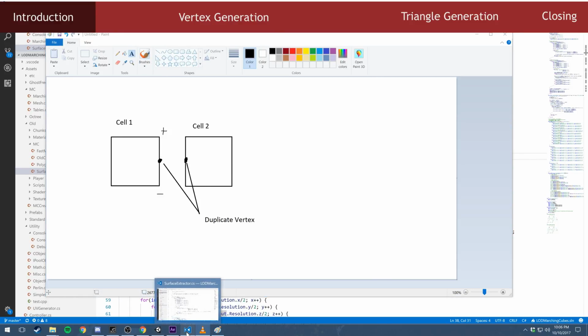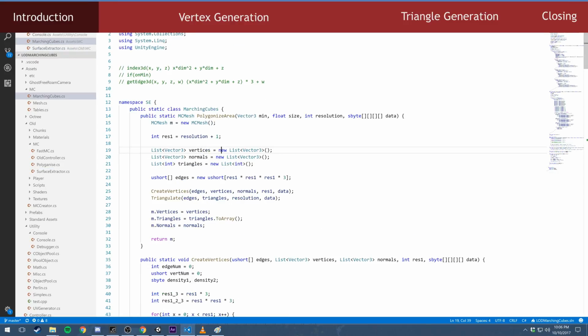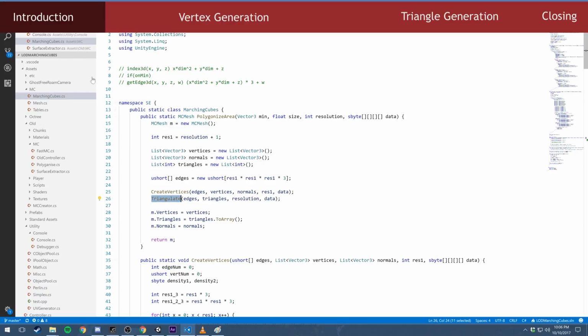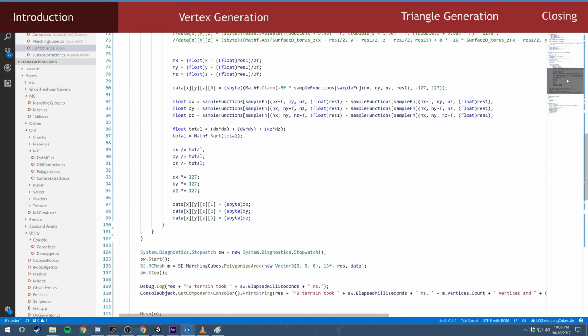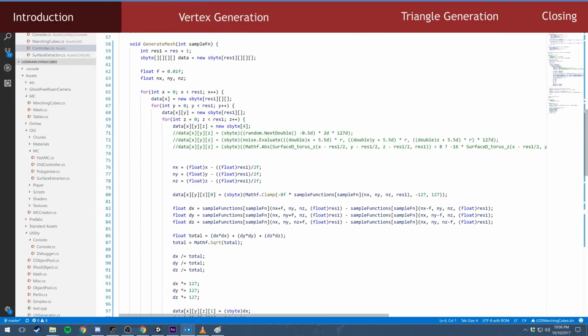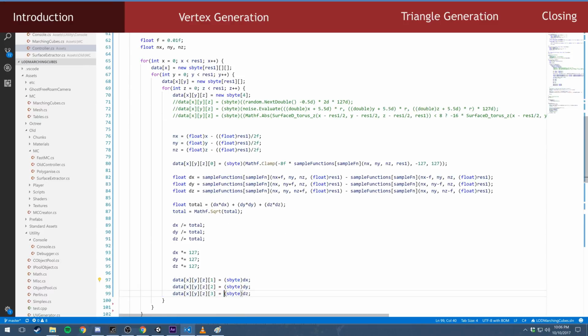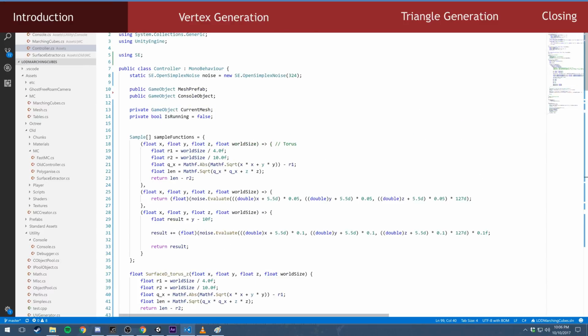My version of the algorithm solves this issue by splitting the algorithm into two phases. Well, technically three if you include the scalar field generation, which is done here. It fills a multi-dimensional array of sign bytes with density values and normals at each vertex of a grid using a function, such as the torus function shown up here.